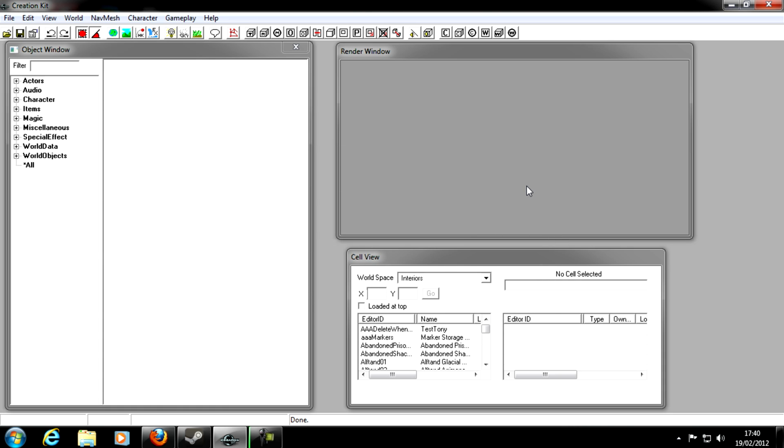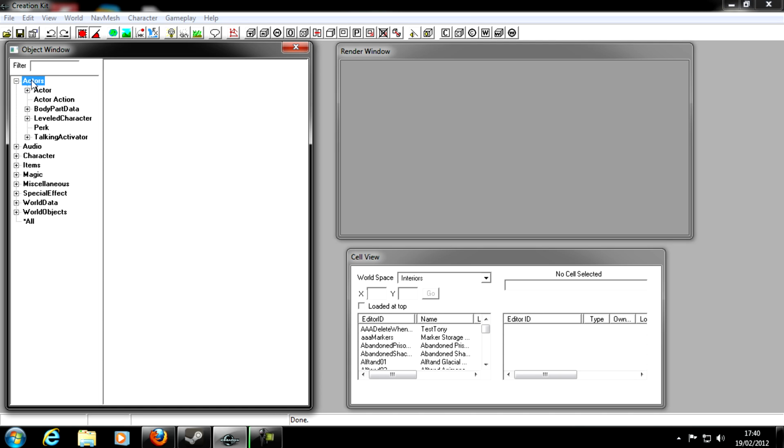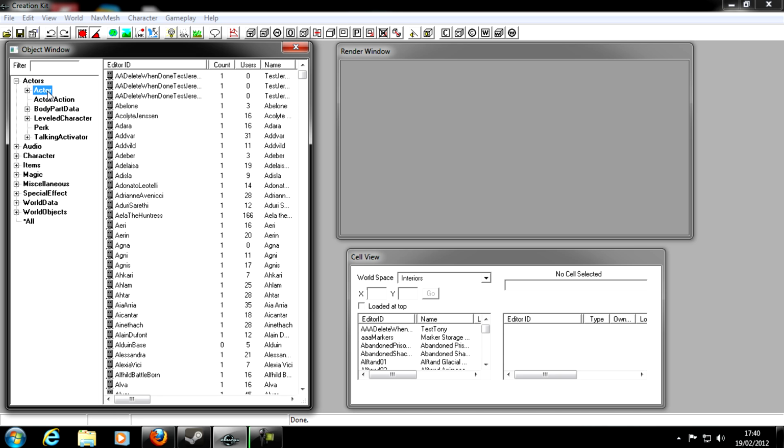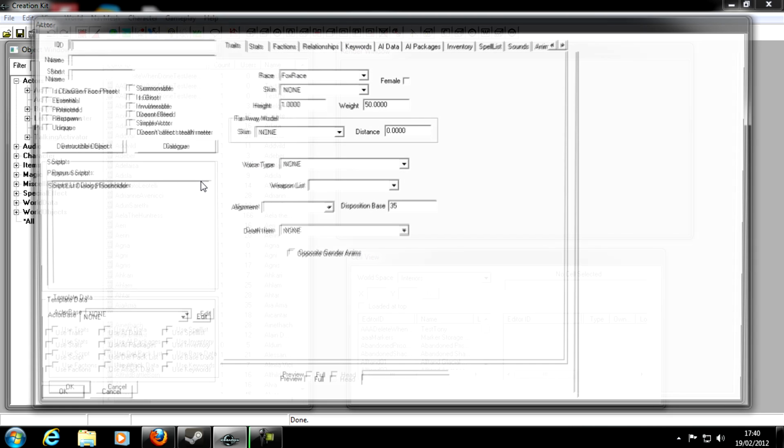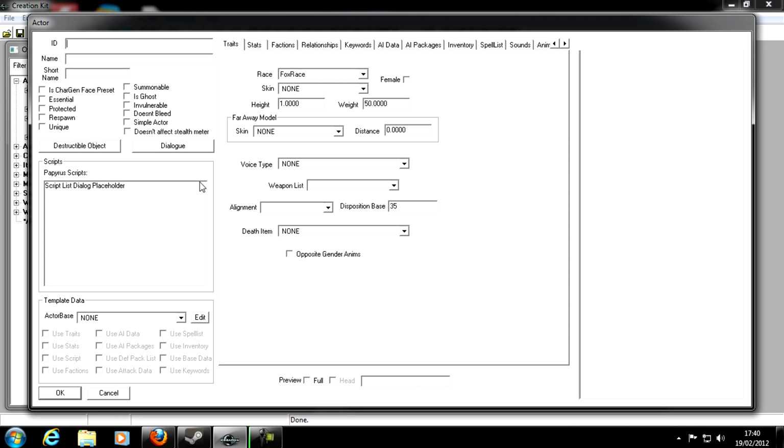Once all that's loaded, the first thing we want to do today is go to the object window and go to actors. Expand the actors category and then click on the actor subcategory. Now you should get a nice big list of all the NPCs. Because we're making a new one, right click any of them, it doesn't matter which one, and click new. And now, as you see, we've got a nice little window, so we can actually customize our NPC.